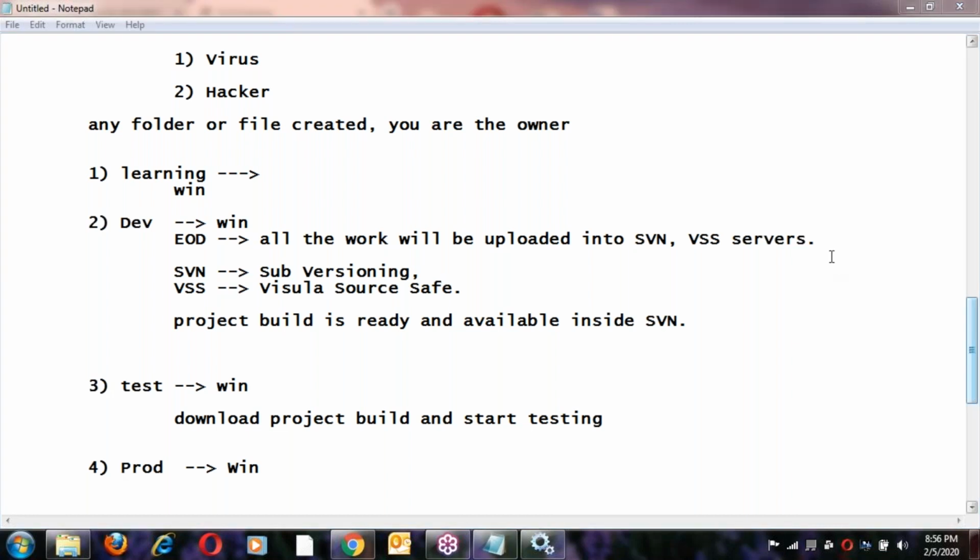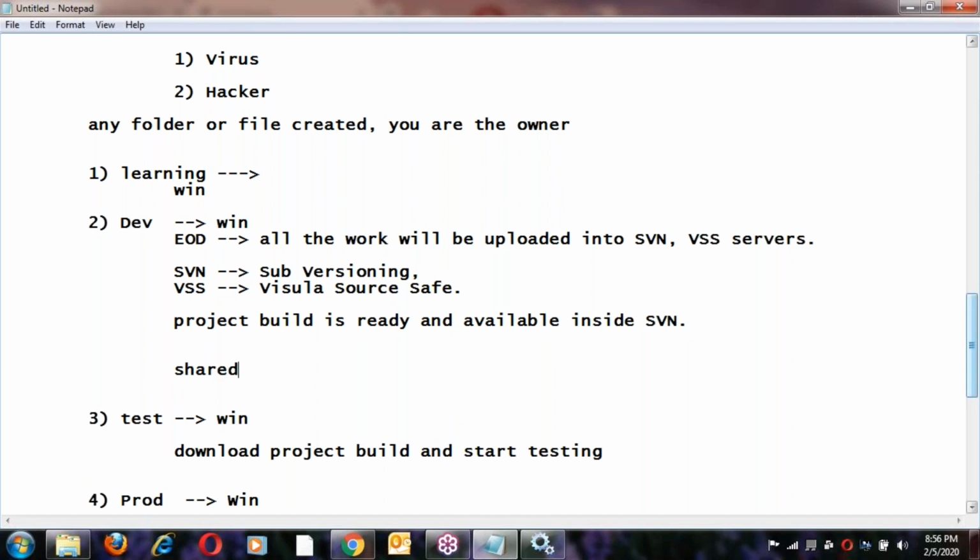Next question: is there any chance that the SVN server crashes? Yes, the chance is there. Sometimes the SVN server can crash. In that case, what happens? Every day we are uploading the project build into the SVN. After uploading, the SVN admin, like the Windows admin, will take all the files from the SVN and put them in the shared drive. The company maintains a shared drive, so one copy is kept in the SVN and another copy in the shared drive.